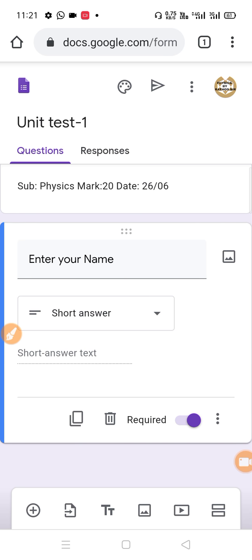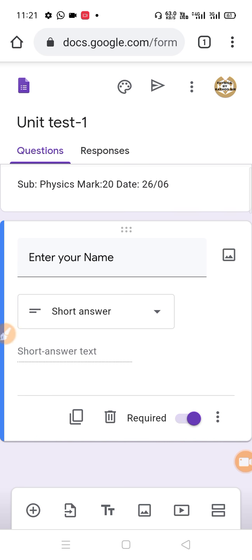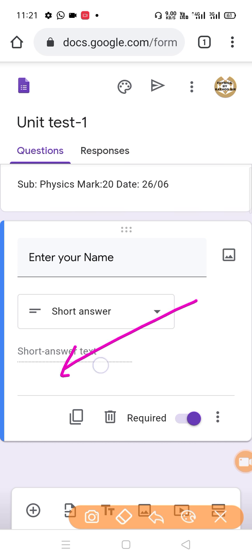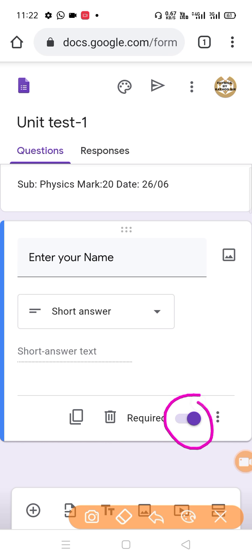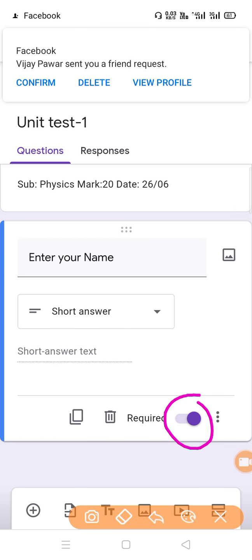Now see, here: enter your name, short answer, and short answer text. So this is an editing window. This short answer box will not appear to the student, only this answer box will appear. Okay, and another condition, sometimes we put compulsions or requirements. See, this is here, compulsory. If you want the student must enter the name, then you put this.